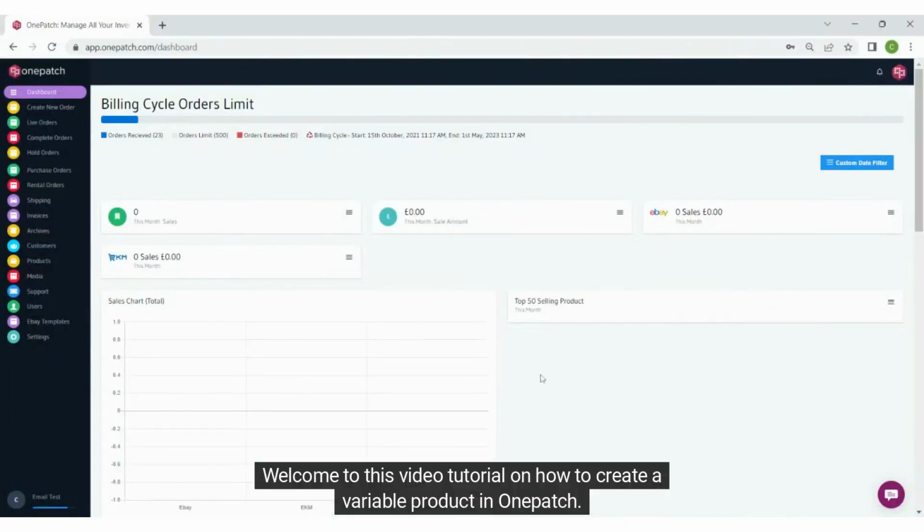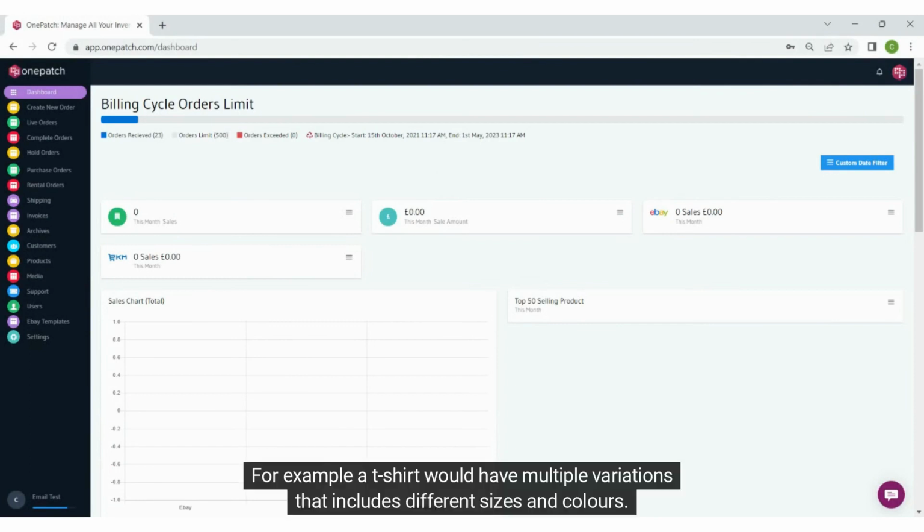Welcome to this video tutorial on how to create a variable product in OnePatch. A variable product is a product that has multiple variations. For example, a t-shirt would have multiple variations that includes different sizes and colors.